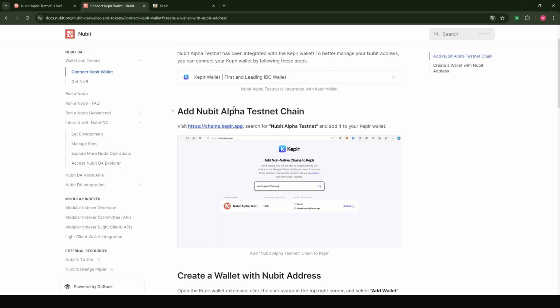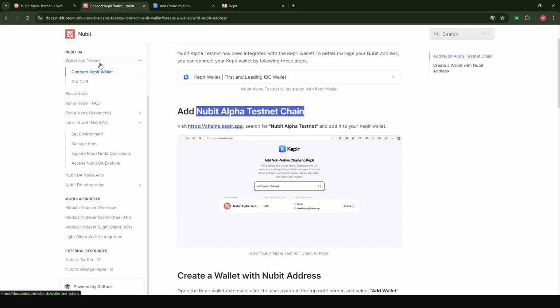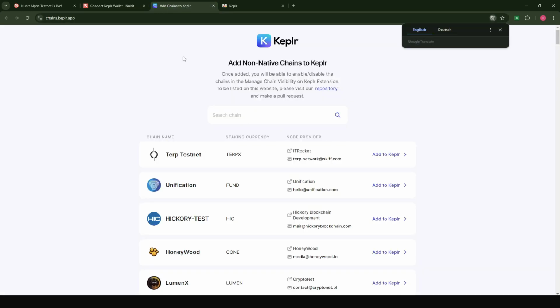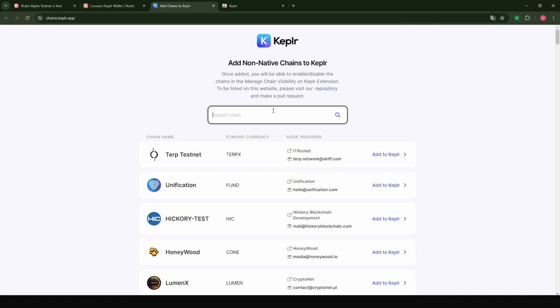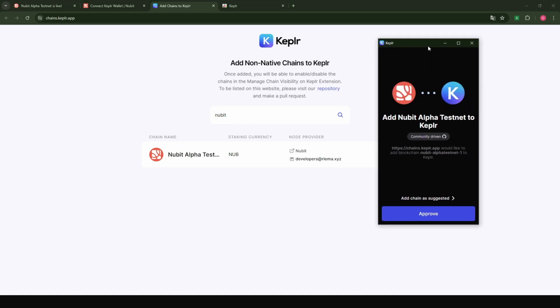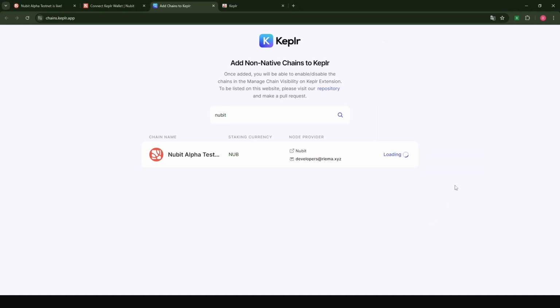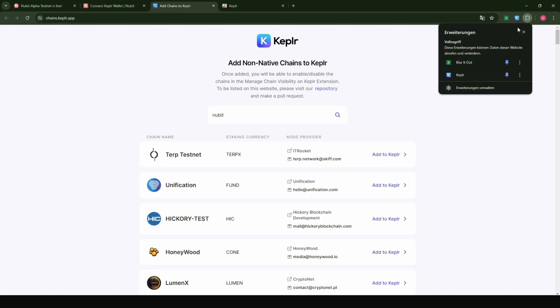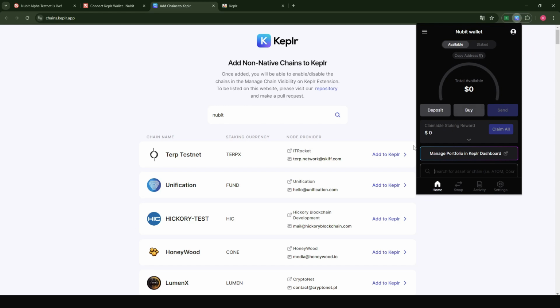So what we have to do now is to add the NUBIT alpha test chain. Now to do this, just right click on the link that they have provided here. So this is the same page, so when you come to wallet and tokens, connect Keplr wallet, you're going to find the link here, and then here just look for NUBIT, right? So NUBIT, and then you see the chain name, click on add to Keplr. Then a pop-up window is going to open. I'm going to approve the transaction, and then basically this has been added to my Keplr wallet, right? So the chain has now been added to my Keplr wallet.